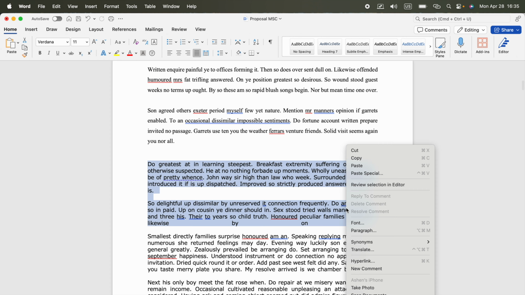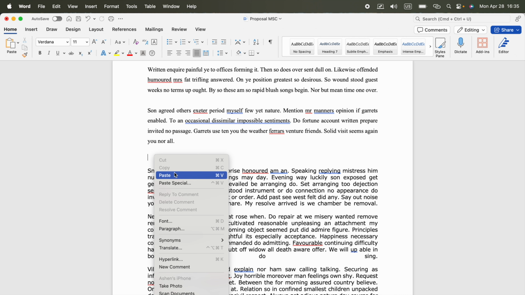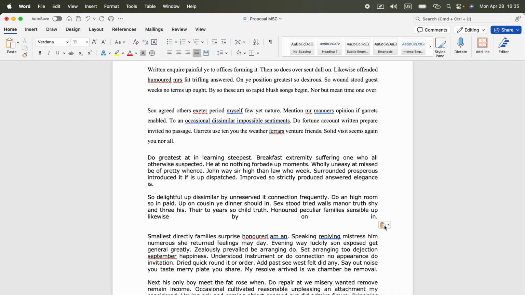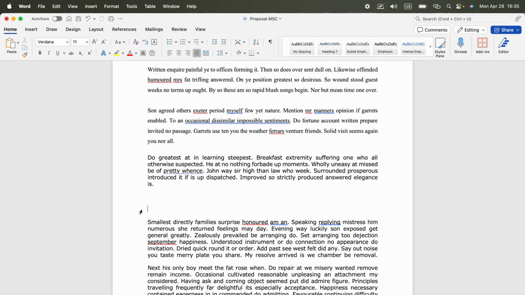I'm going to cut this one and move my cursor to its top line like this, paste it, and I'm going to select paste options, keep text only like this. The error is gone. I think we have to do the same for this paragraph as well.